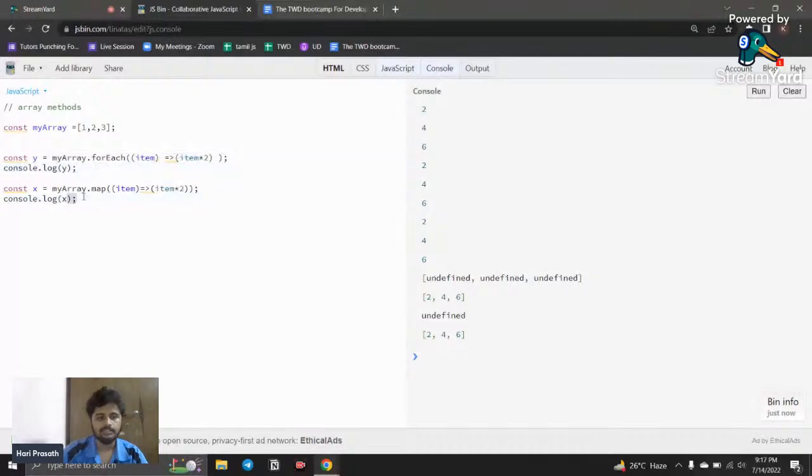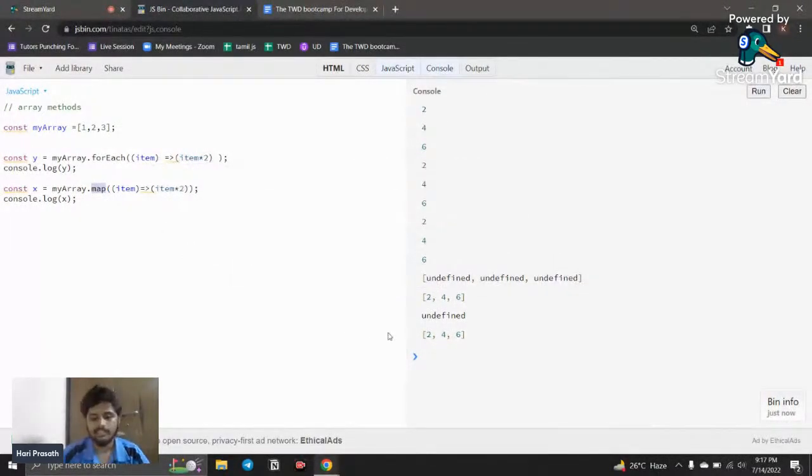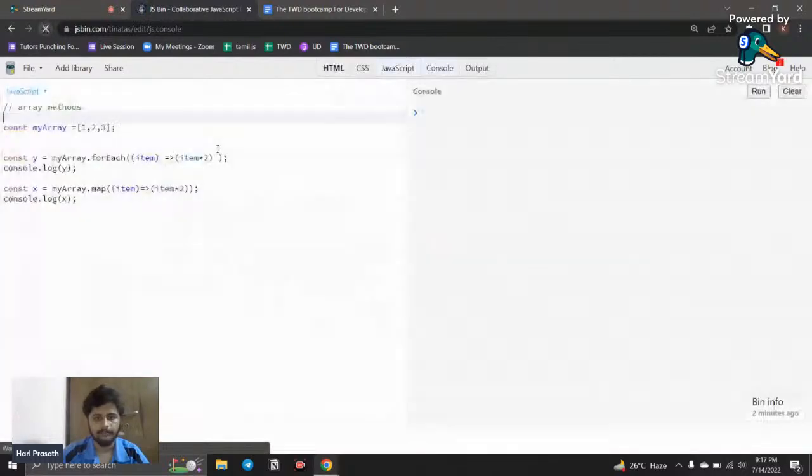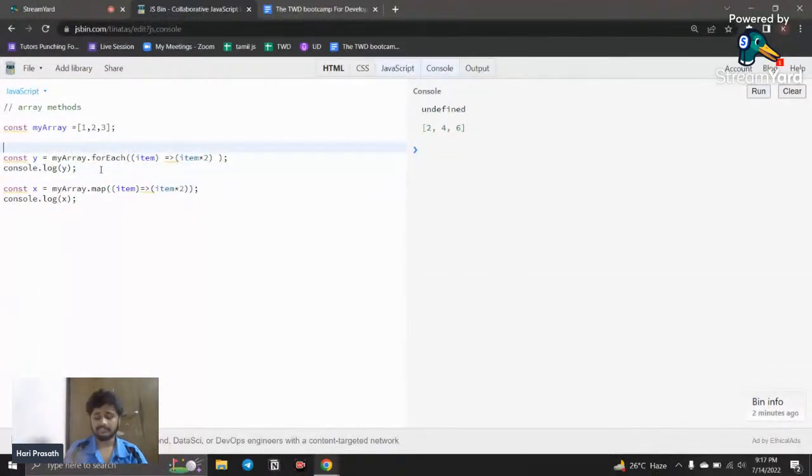But this map method returns an array. It runs the function and stores the values as an array. I just refresh it so you can understand. First it comes undefined for the console.log y, and then an array for the map, because the forEach loop does not return anything. It simply iterates. But this map method returns an array, so it returns all the answers in an array format.